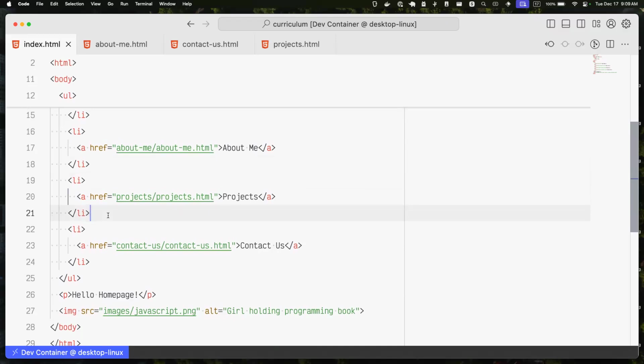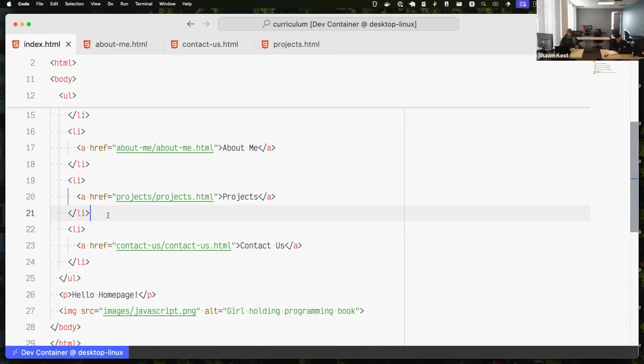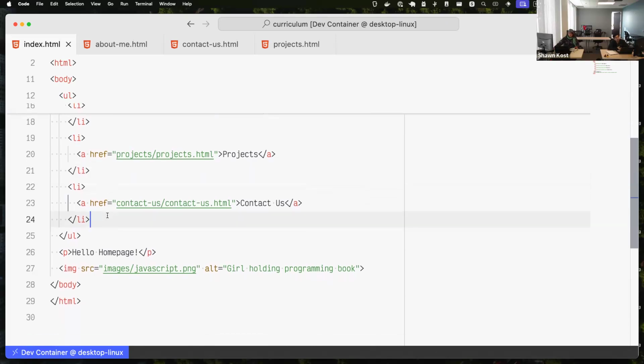Okay, on line 19, we have an opening tag for an LI element. On line 20, we have an opening tag for the A element with an href attribute with a value of a relative link, followed by some text, followed by the closing tag for the A element. On line 21, we have the closing tag for the LI element. Perfect, thank you. Noah, do 22 through 24.